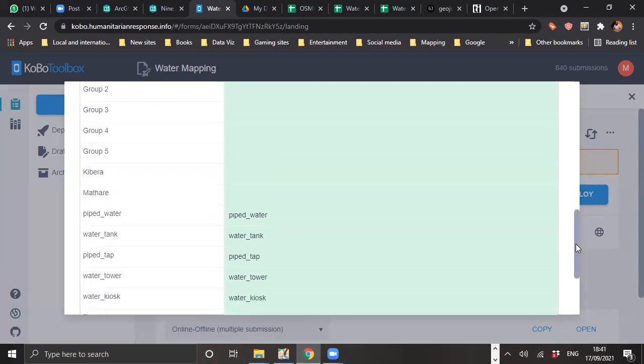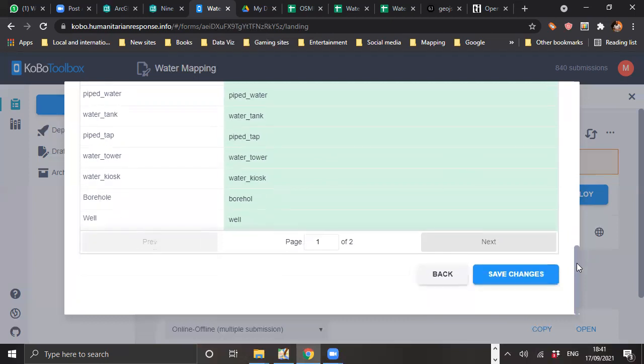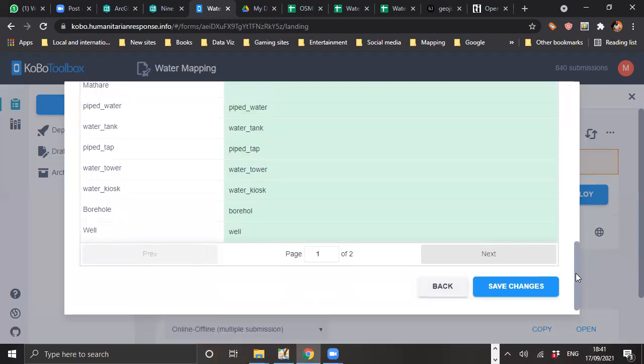So the questions or the information that you want to download at the end after the exercise, you can just basically update here, and whatever you don't want to upload to OpenStreetMap, you can skip that so that it doesn't appear when you're downloading the data. So once you've done that, you can click on Save Changes, then it automatically saves.